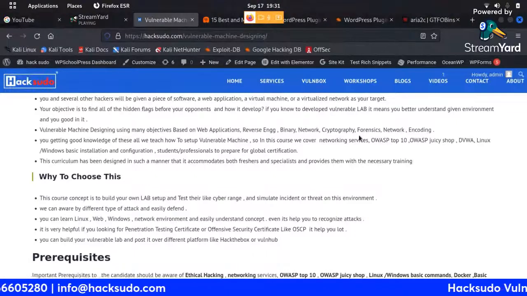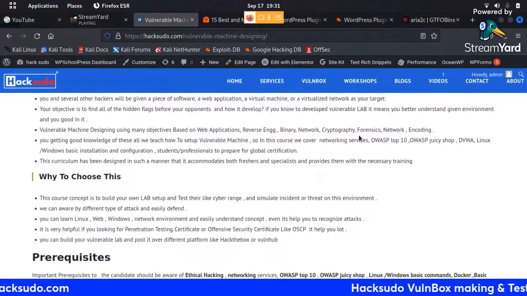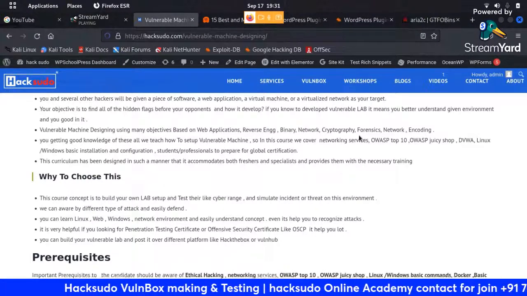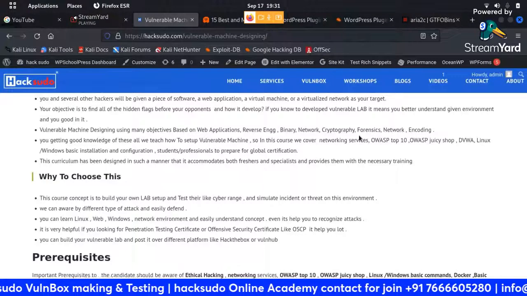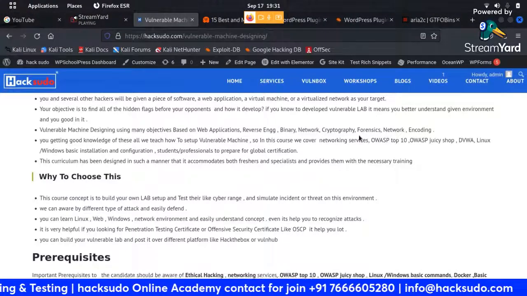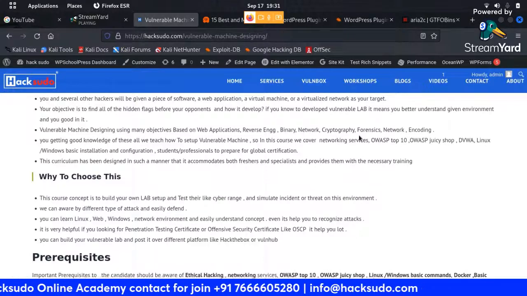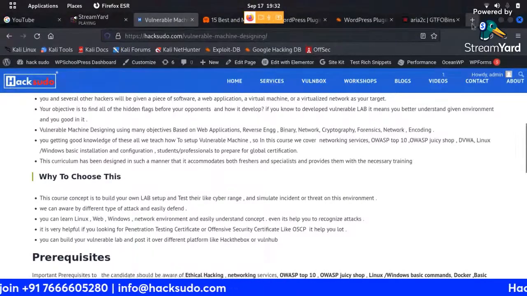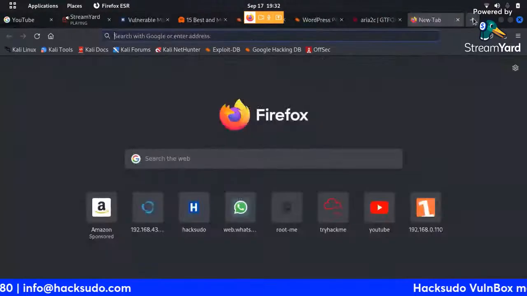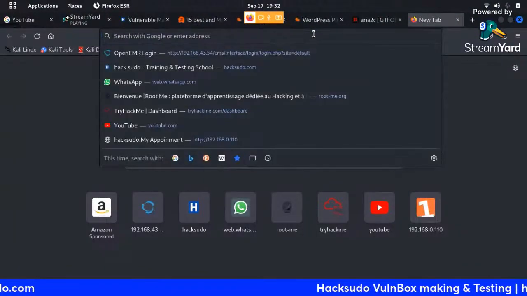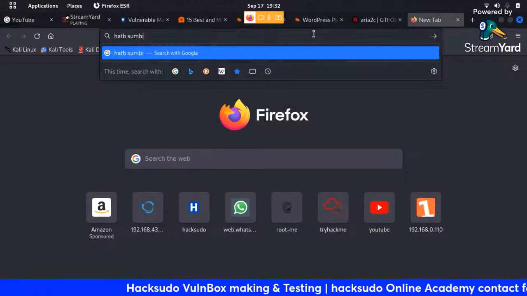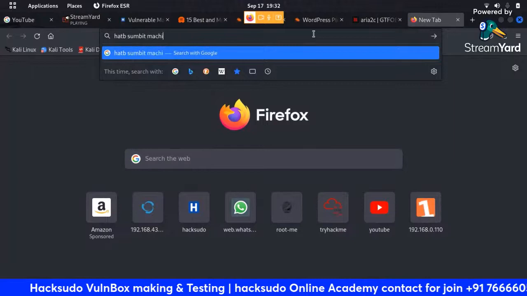So it's a very important thing. It is very helpful if you are looking for penetration testing certifications or offensive security certifications like OSCP. It helps you a lot. Or you can build your vulnerable lab and post it on different platforms like Hack The Box and VulnHub. Once Hack The Box passes your vulnerable box, they can pay you money also. You can submit a machine to HTB.